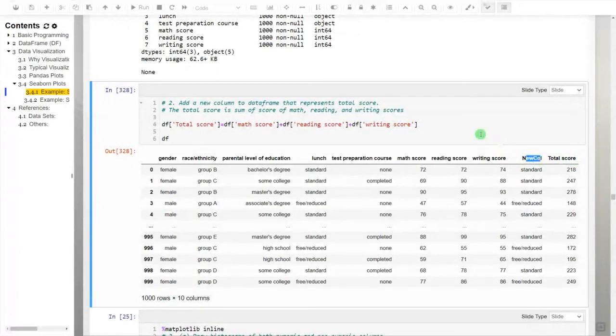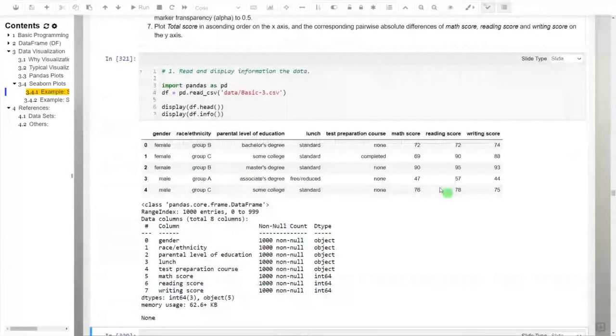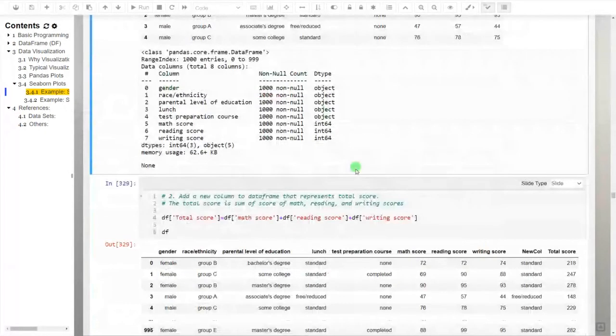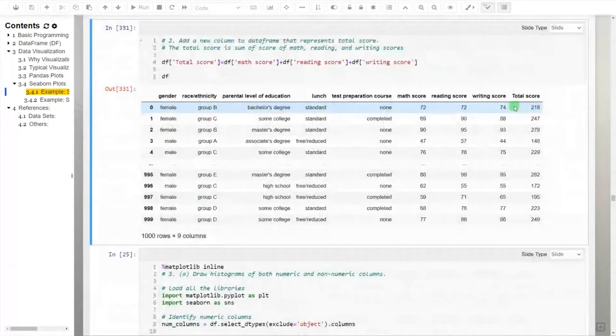A new column came in. Why did this new column come in here? Anybody remembers this? You made it before. And let me run it again. Okay. So you see still it's there. So how to get rid of it? Well, I could delete it or just read the data again. Now it is gone. Okay.